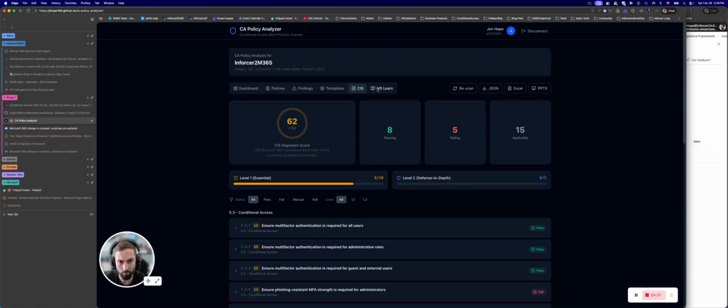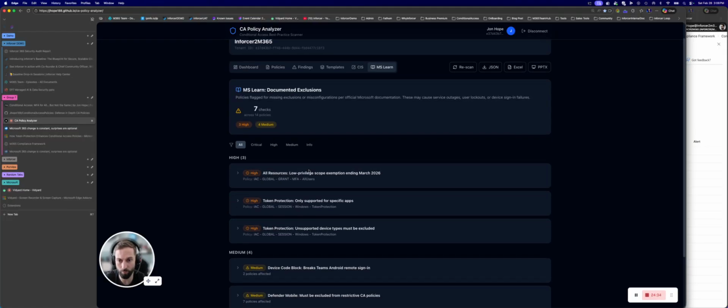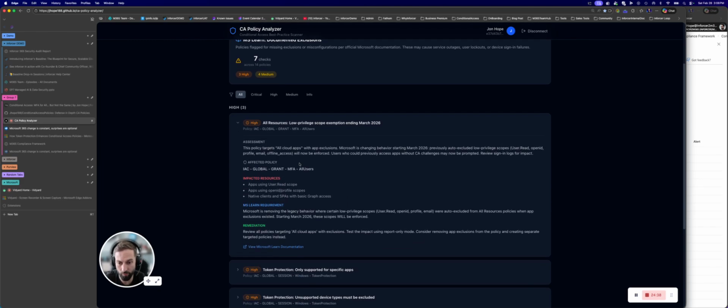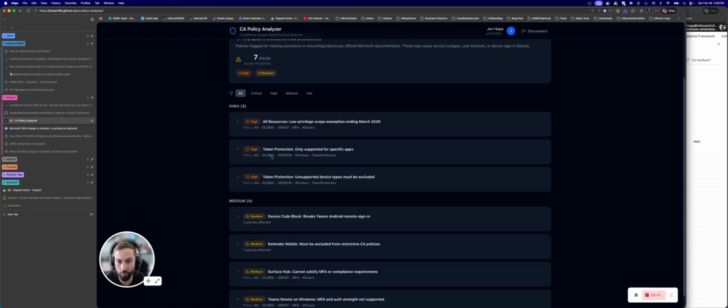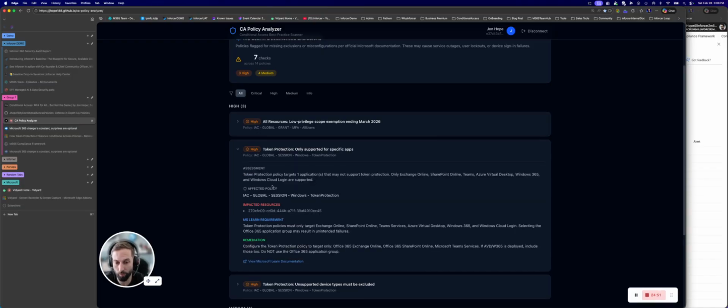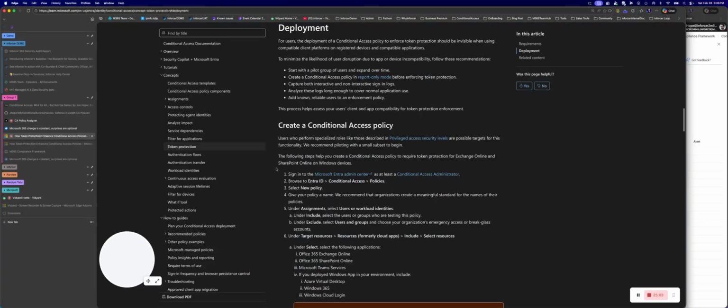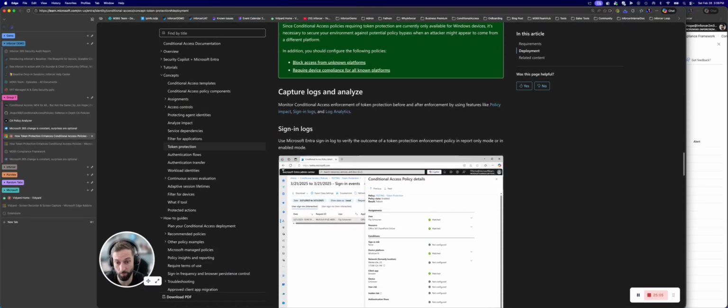But then there's the MS Learn. So this is cool, right? It's going to once again call out MS Learn things that are coming up, like that new March 2026 announcement. But this is one that bit me recently. I was talking to some people about this. I started implementing token protection. We were testing it in a lab, and I didn't read all the best practices, and it kind of bit me. So it's calling out right here, only supported specific apps, and it's basically calling out those apps. So you could open this and go read how to create the conditional access, some of the things.